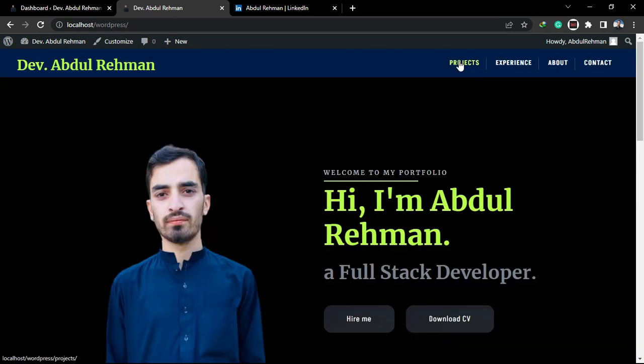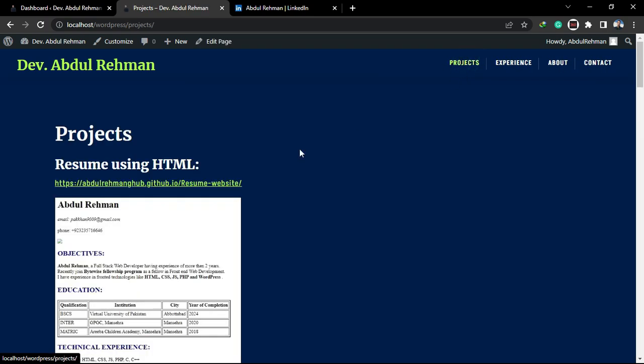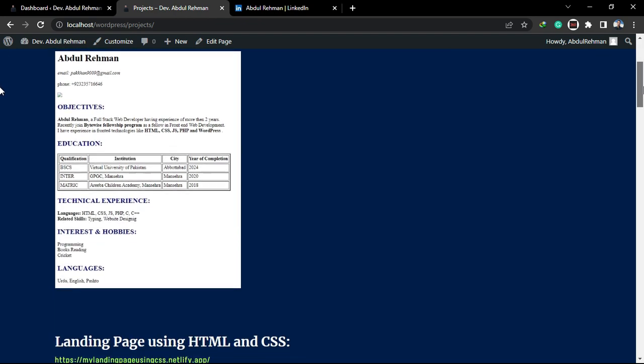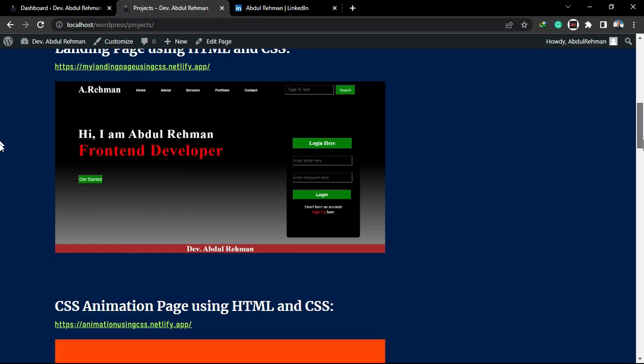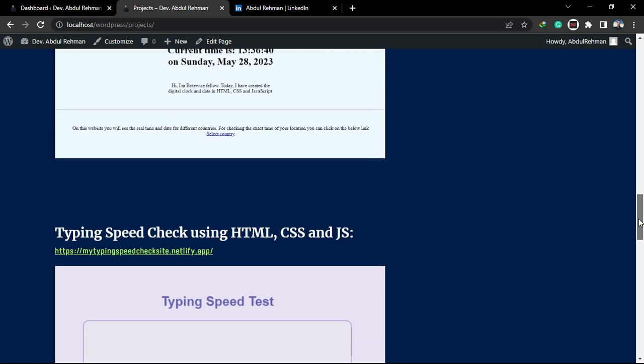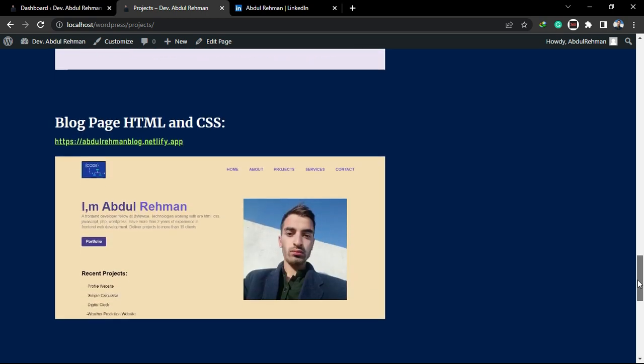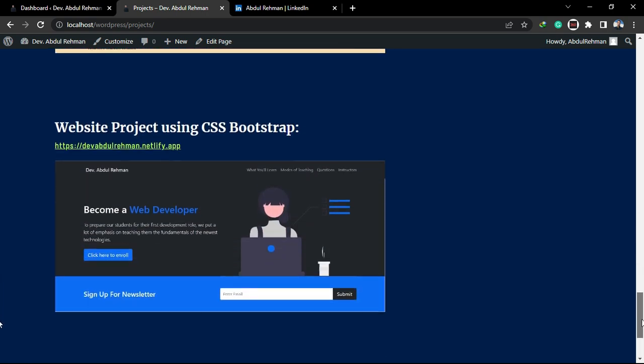Okay, there is my project page. I will show you these 4 pages now. First of all, the project page. There are my projects, some of my projects which I created in the past couple of months.